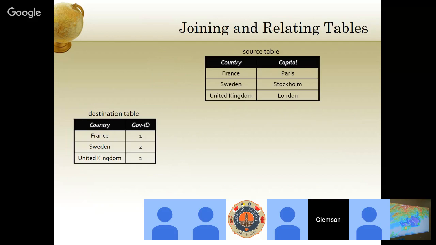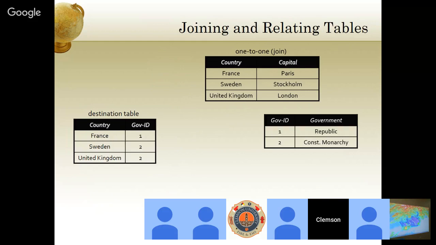I can join them. What type of cardinality is it? One-to-one. And what is our key field between the two? Our country. Yep, so we're going to match any entries between the two. And there's just one record that matches from my destination to my source. Here's my new table that I want to append, or build some relationship where now I have those government ID codes and this tells me what those represent, whether they are a republic or a constitutional monarchy.